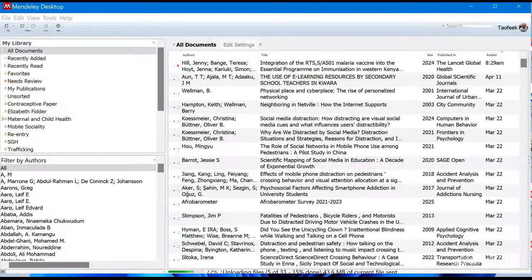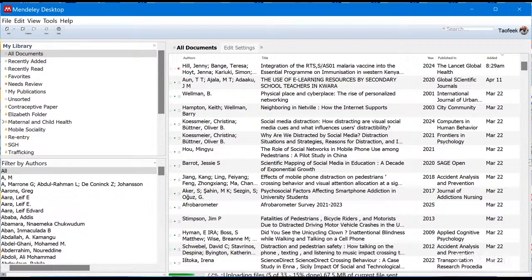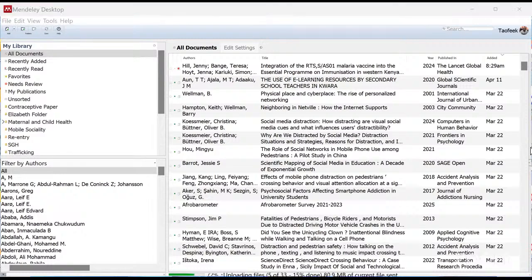Can you see my screen now? Yes, sir, you can see your screen now. Can you see the Mendeley library? Okay, thank you. I want to be sure that what I want to project is what I'm projecting. So I have my Mendeley library on the screen. Just a moment, please.